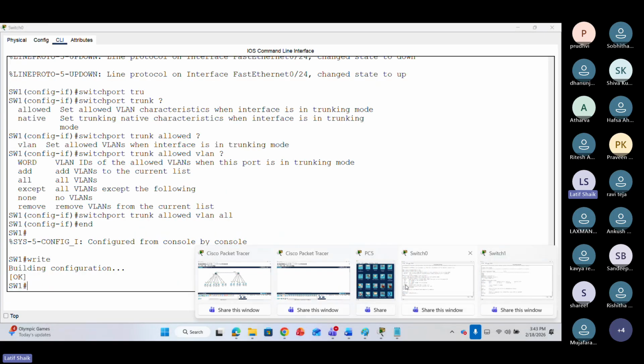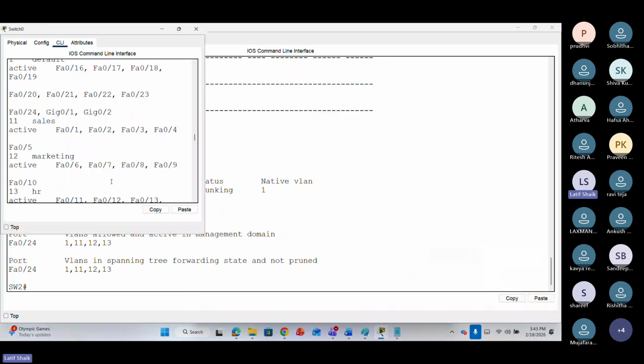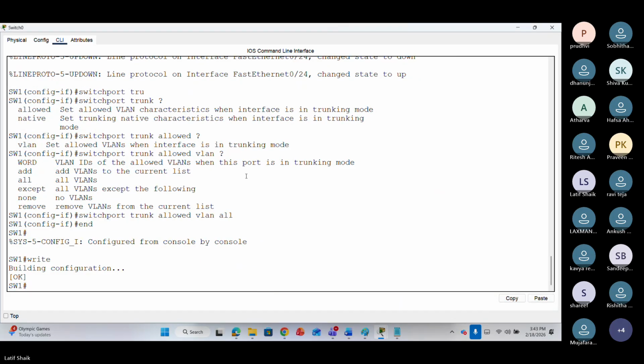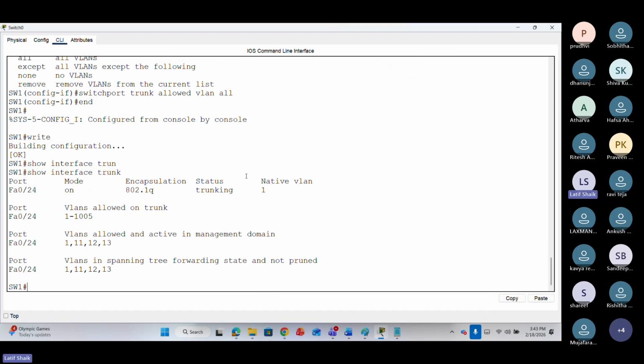We'll go to Switch 1. Let's run show interface trunk. It is showing mode on. On means I manually made this port a trunk port. Encapsulation is dot1Q, and status is trunking.